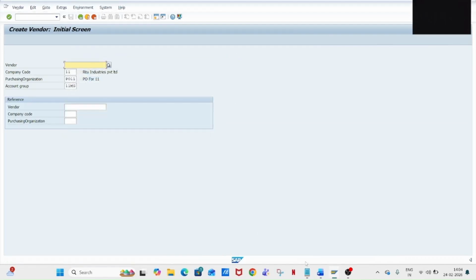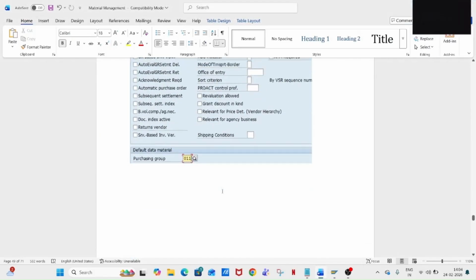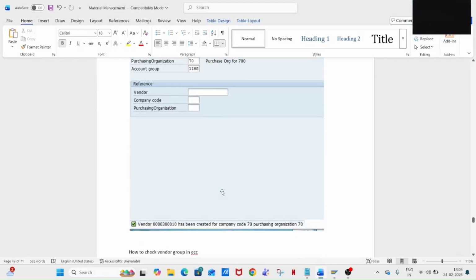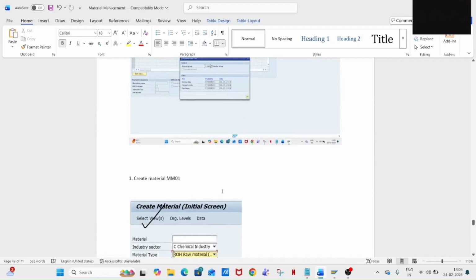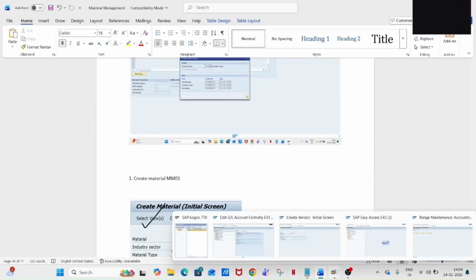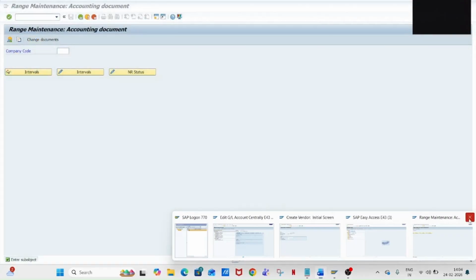Now we'll create material. One material. After that, in the next video, I'll show you the complete process starting from purchase requisition, ending in how we will pay the vendor. So that is the complete P2P cycle. I'm going to start from the next video. Let me close this one.